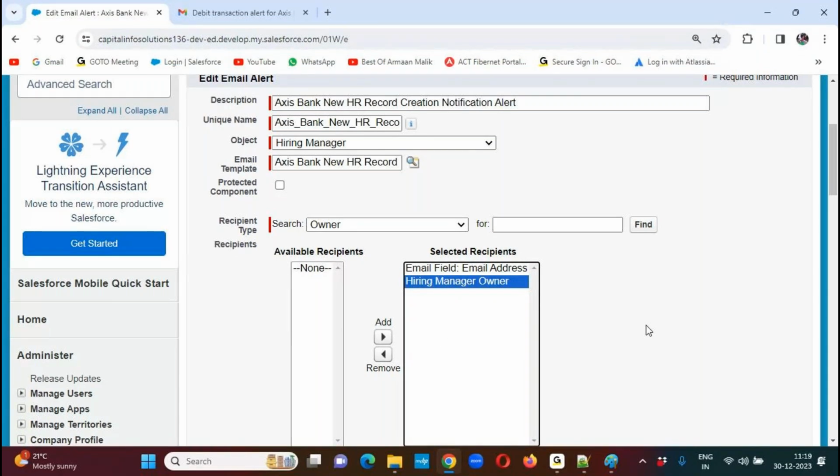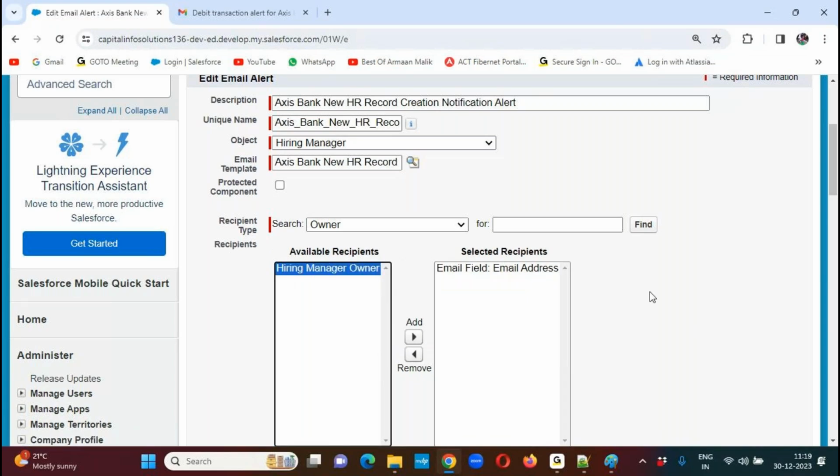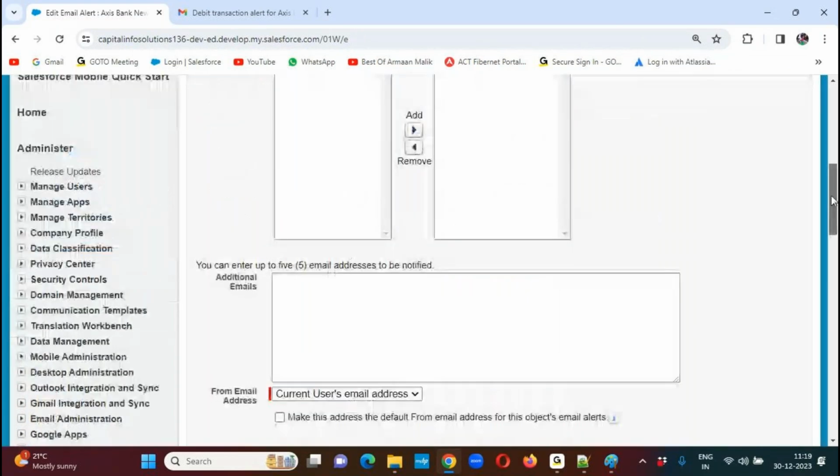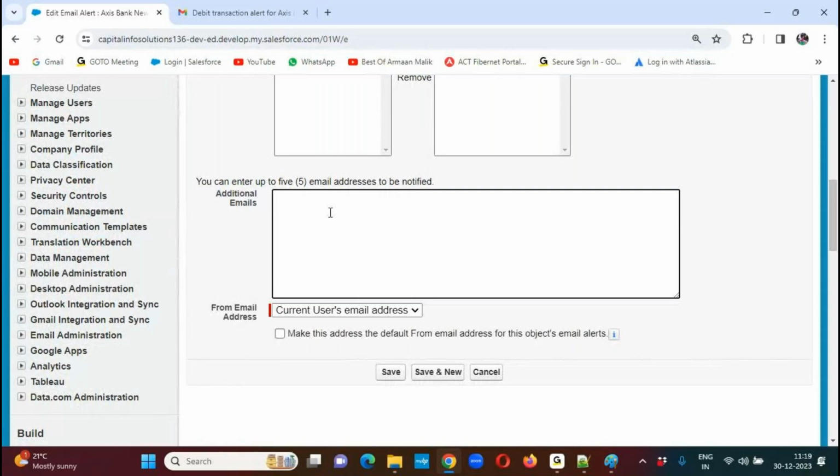Both the record owner and this particular HR person will be getting email notification automatically here. Clear? Not only selecting one recipient, multiple recipients also we can select over here. Now, along with that, I would like to have a CC copy also over here. We can add the CC copies up to maximum 5 email addresses by separating with a comma over here.